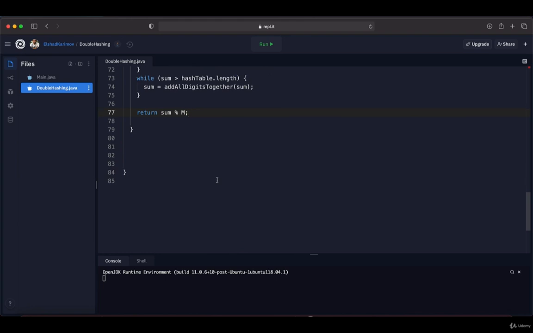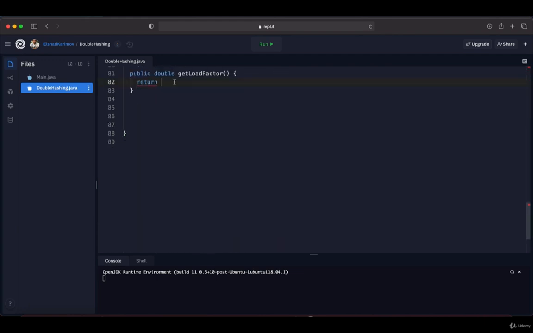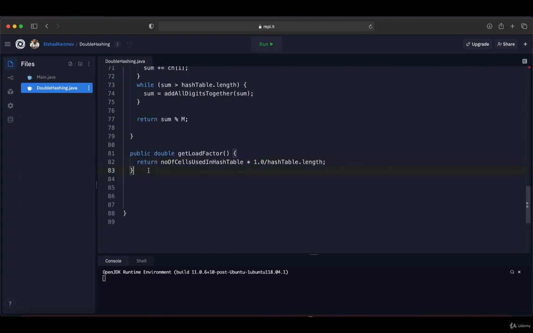Now after implementing the second hash function, we are going to create the insert key in hash table method. In this lecture, the main method that we are creating is insert key in hash table. Before creating it, I'm going to create another helper function, get load factor, because based on the load factor, we create a new hash table with the size of 2x. That's why we need the get load factor function. It's calculated based on the number of cells used in the hash table, multiplied by 1.0, divided by hash table dot length. With this, we have successfully implemented our get load factor method.